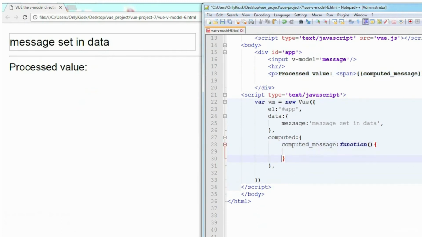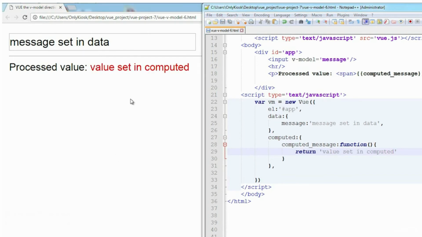Therefore, always remember that property value used in computed should always be an anonymous function. Inside the anonymous function, we return a string. Run the program. We can see now the p tag has successfully gotten its content from computed.